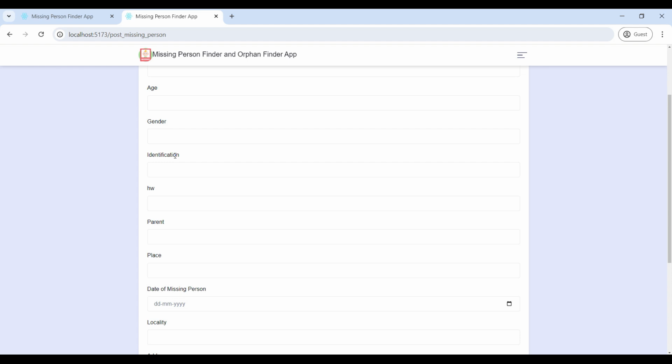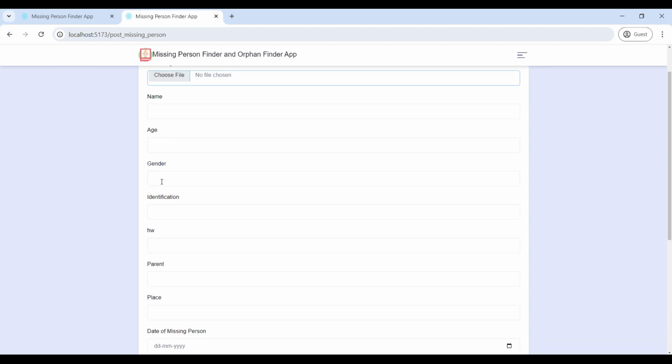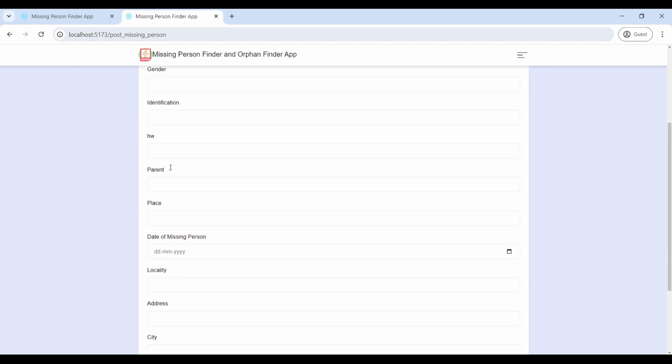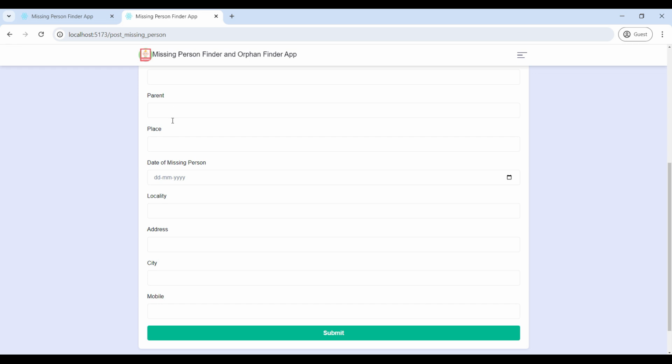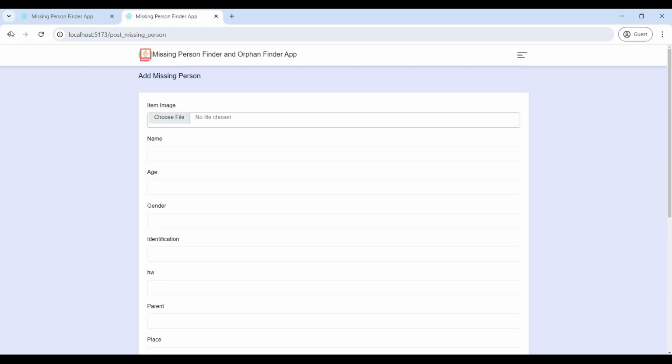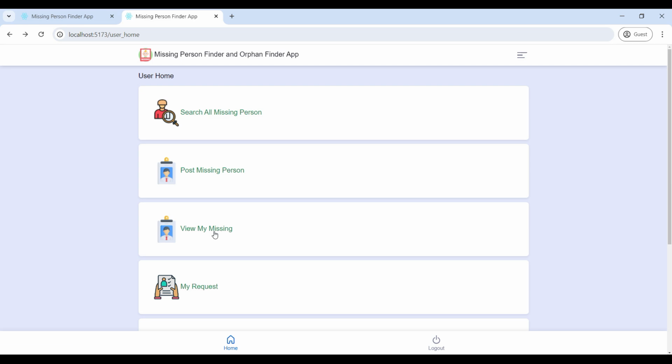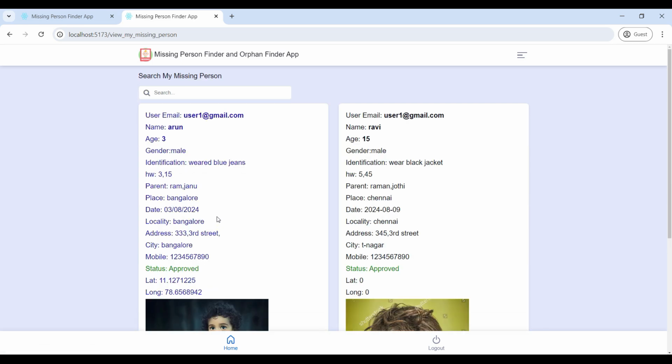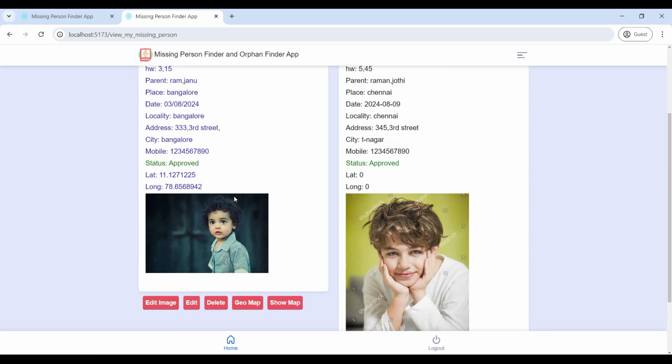And then enter the name, age, gender, identification, height, weight, parent, place, and then enter the date of the missing person, and then enter the address. Once you do that, click the submit button. It will be posted. Click view missing person. Whatever you have posted you can see here.